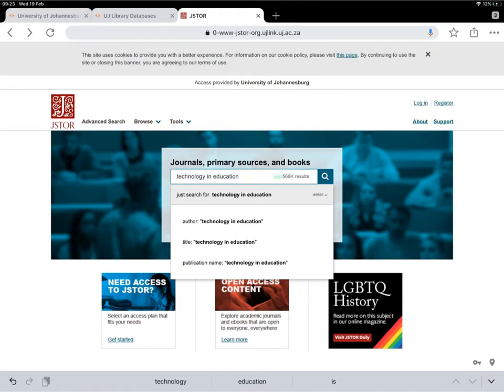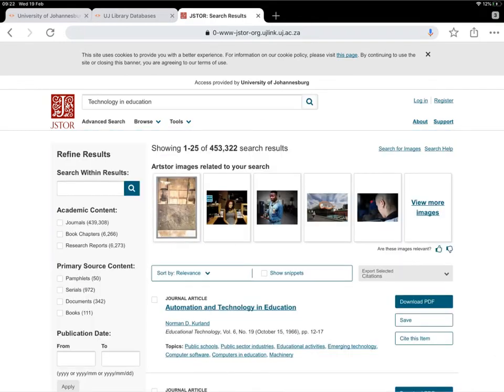Type in your keywords. I have typed Technology in Education. Click on the search button. As you can see, there are over 450,000 results, made up of journals, book chapters, and research reports, amongst other things. You can refine your search results if you are looking for certain publication dates too.